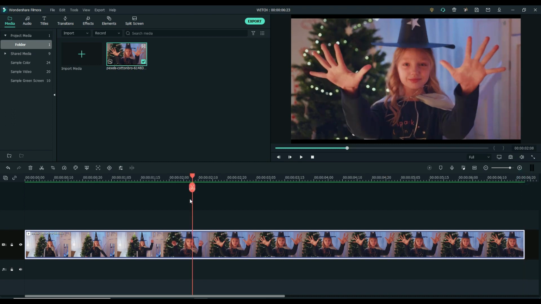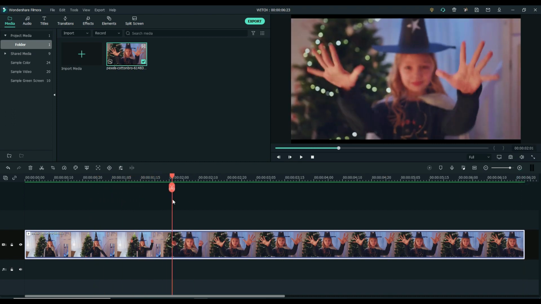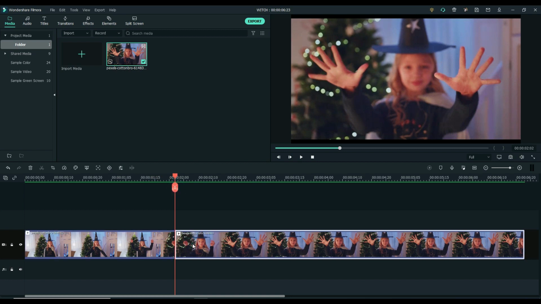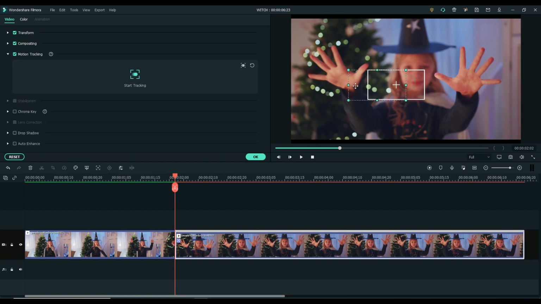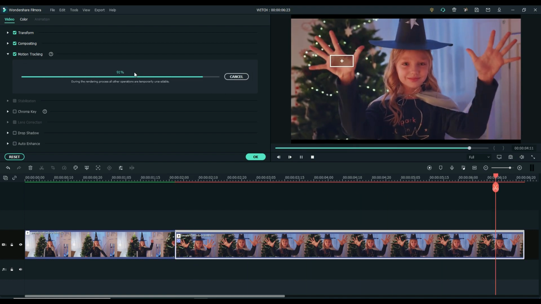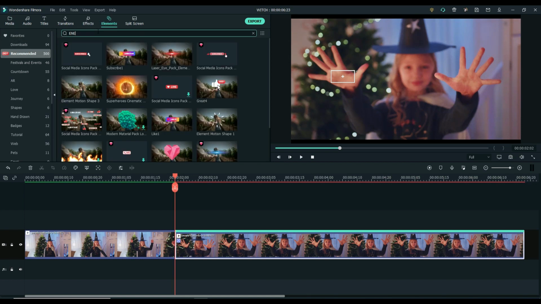I'm going to add the effect just right about here. So we are going to cut the video and start motion tracking. Double click it, drag the motion tracking marking on the hand and let the tracker do its work. Now that we finished tracking the hand, it is time to add the energy ball effect.